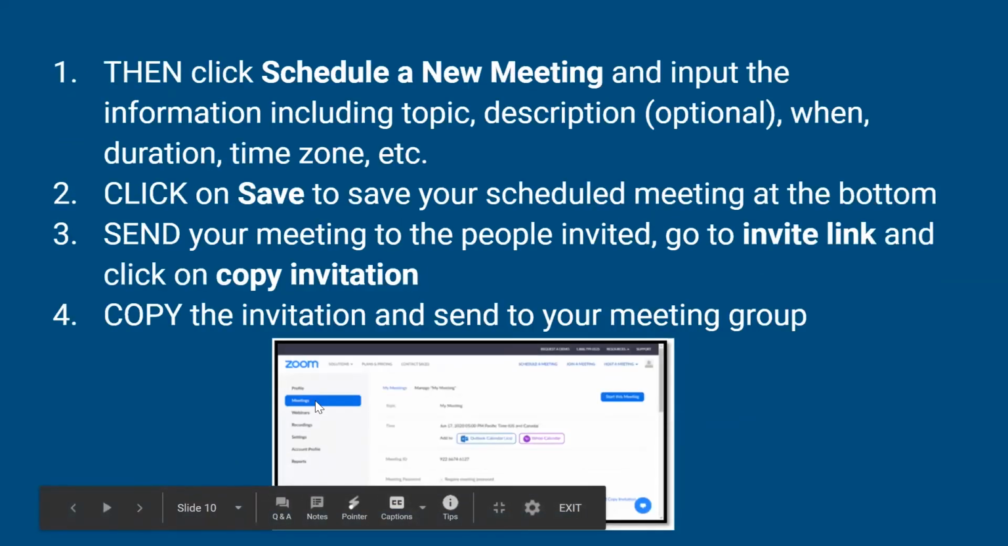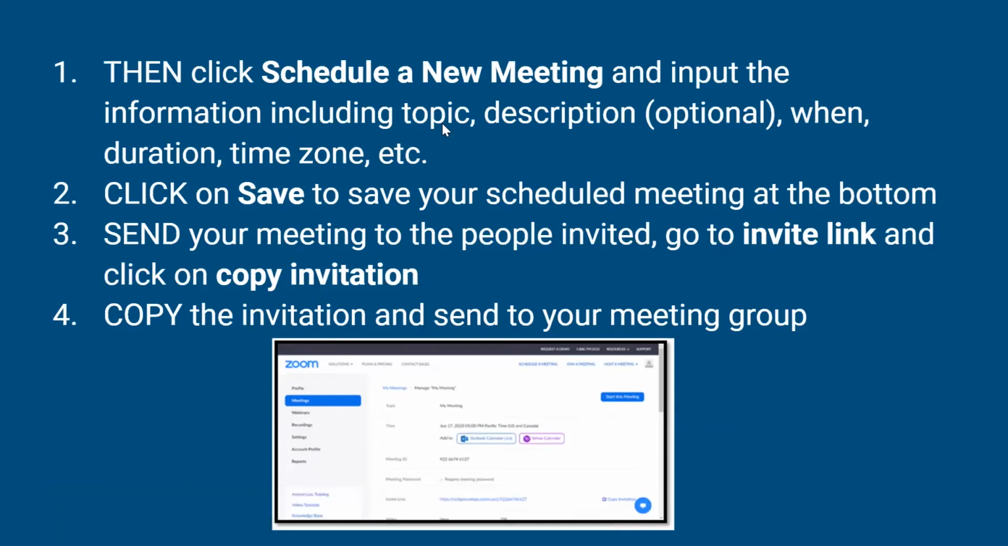It will take you to another screen where you will fill in the meeting information, such as the topic, the description if you want, when the meeting is happening, the duration of the meeting, what time zone the meeting is in, and other information below. Once you fill out all of this information, you are then going to push Save at the bottom.